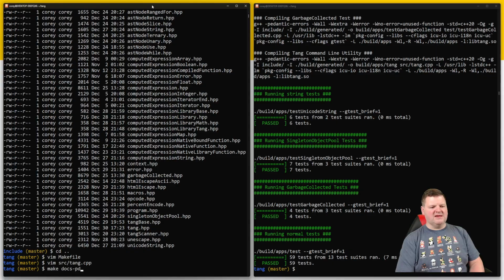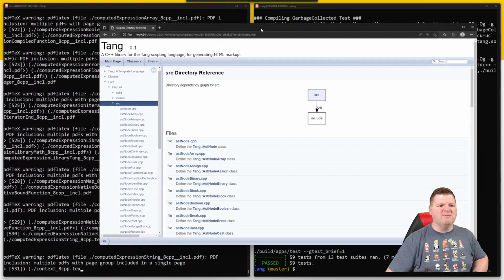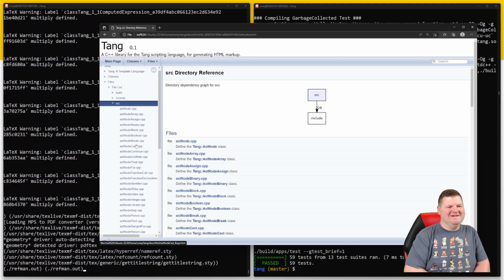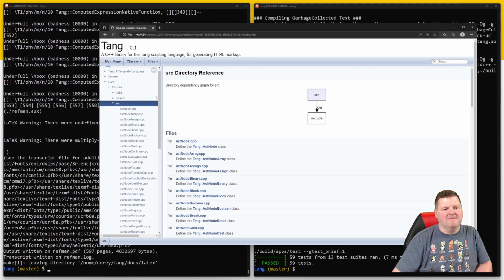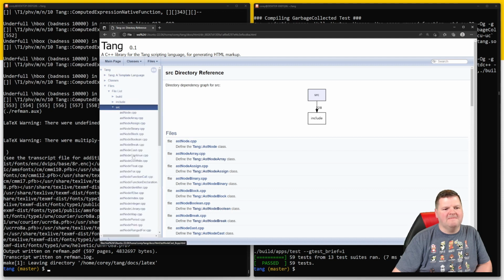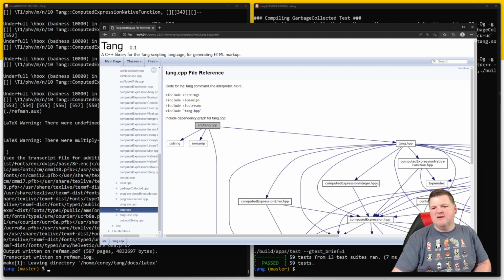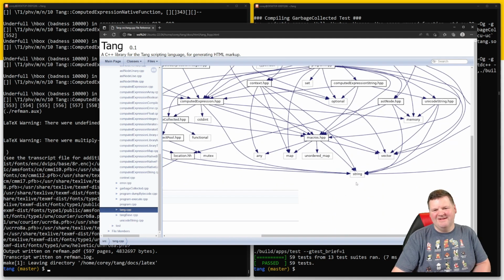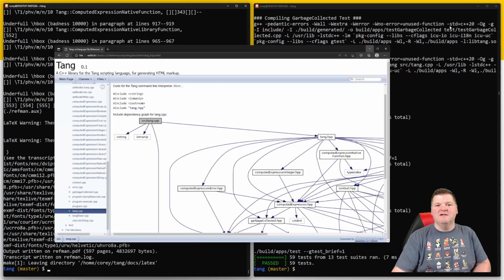All right, now if I do this and make docs-pdf, when it's done I should be able to refresh this page and it should show up. That's the goal. So tang.cpp. Now if we look at what all this requires, there's a lot of stuff here, but most importantly tang.cpp just had to #include Tang, which is what we wanted.